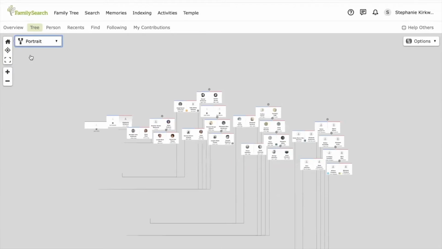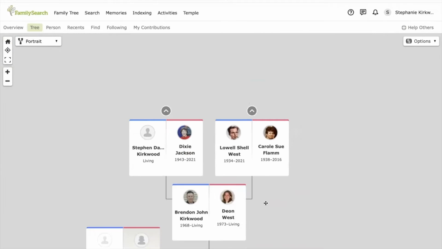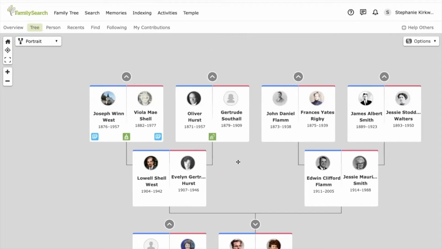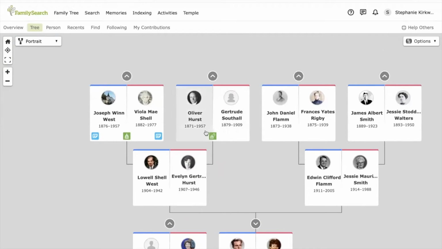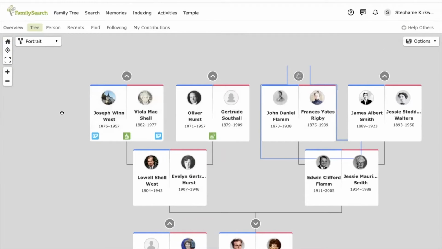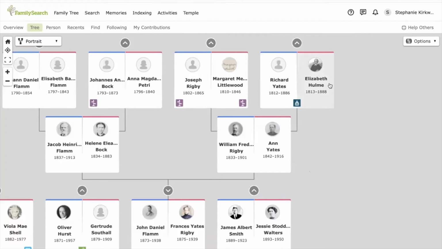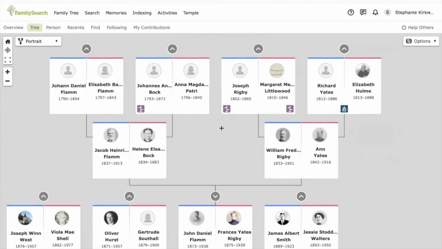Okay, the next one is portrait. This one's basically the same as landscape, except it's portrait now. So it starts with you, goes to your parents, your grandparents. You just click the arrow to move on to your tree. Again, the green temple means that there's ordinances that need to be done. A blue square thingy means there's record hints. And on this one, again, you can zoom in. This dark bluish green temple means that it has already been reserved and their temple work is in progress. So they've already been reserved.